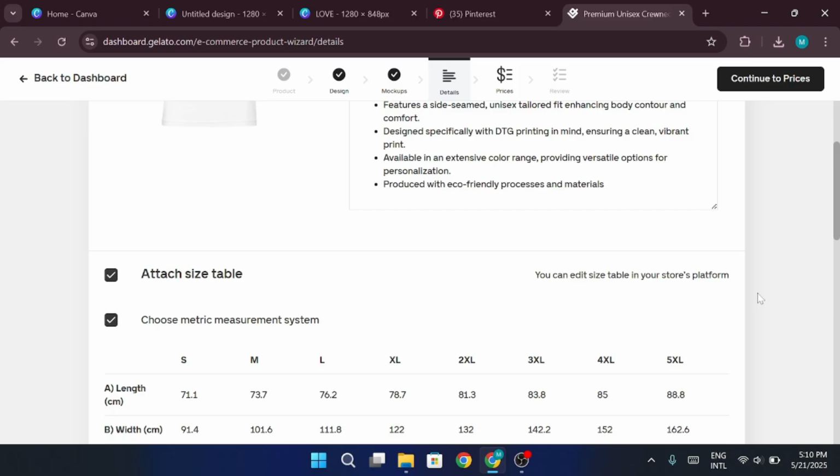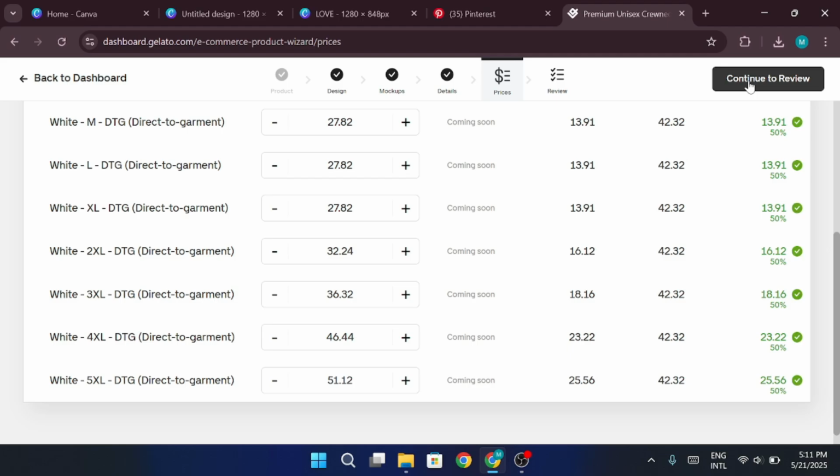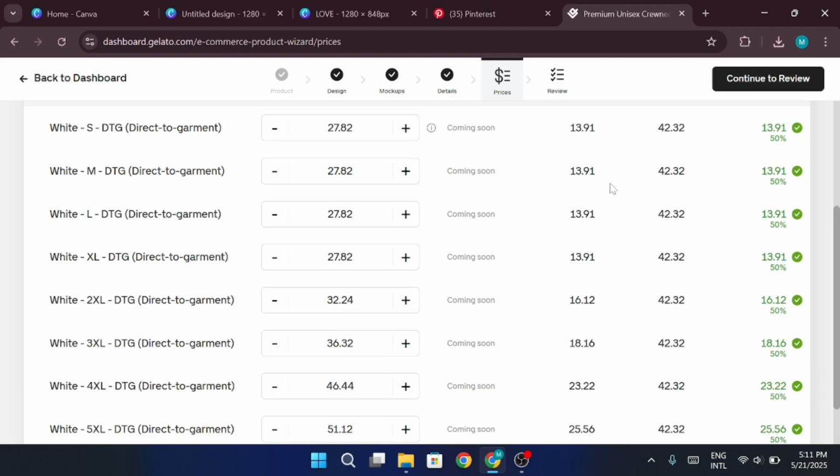Then just click Continue. And now we move on to entering the product details like the name, description, sizing info, and more. After that, click on Continue to Pricing, where you'll set your retail price. The base price might be around 10 euro, and let's say we mark it up to 20 euro. That means you're making a 10 euro profit per shirt.